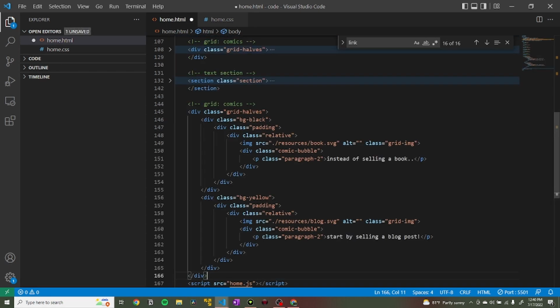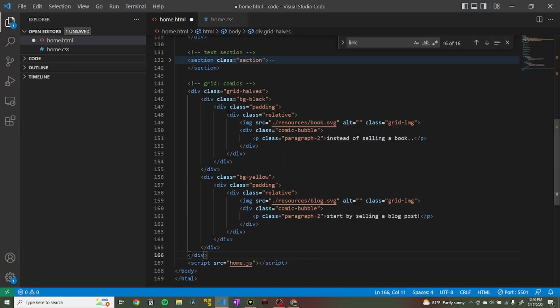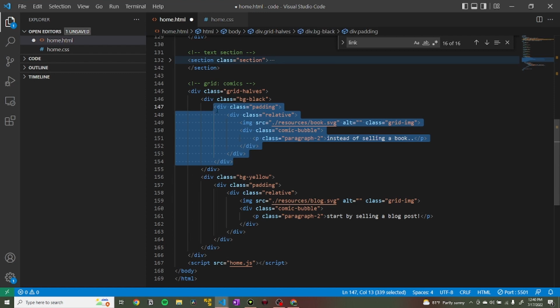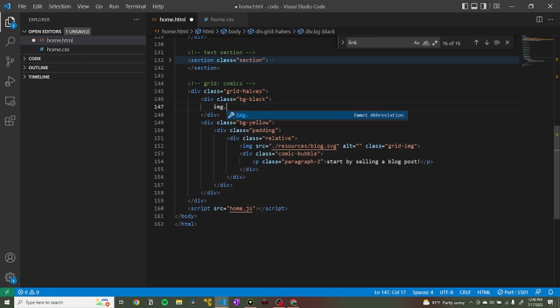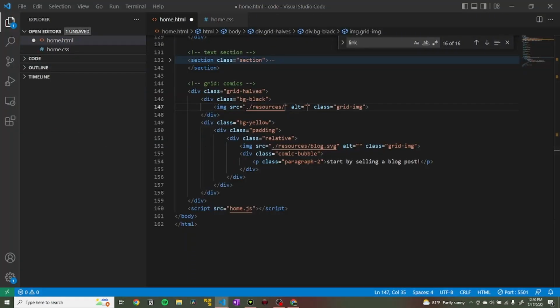Like this. So I'm just going to copy and paste it because we can get rid of what we don't need, but it saves a little bit of time. Okay. So for this next section, as you can see, the image on the left does not have any padding, so we can just get rid of that padding class, and just place the image right here and call it grid image. It's going to be feature 1.svg. There.